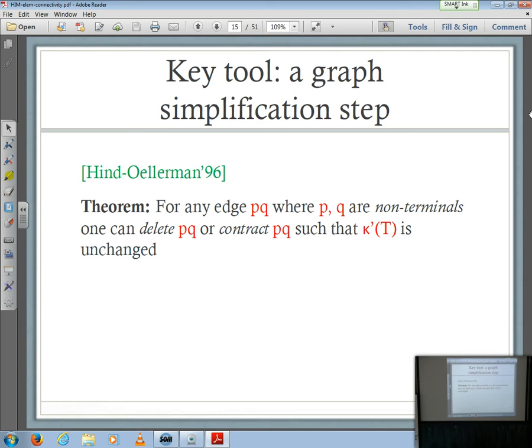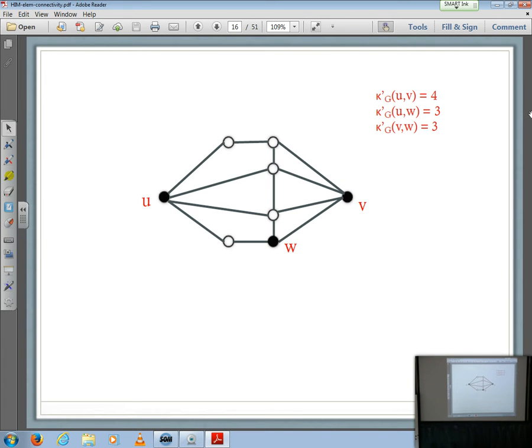It says that for any edge PQ where P and Q are non-terminals, so if there is an edge between two non-terminals, you can either delete it or contract it without changing the global element connectivity of the terminals. One or the other. Yeah, one or the other. In some cases you can maybe do both, and it's okay, right? So this is the theorem. So let's look at this example.